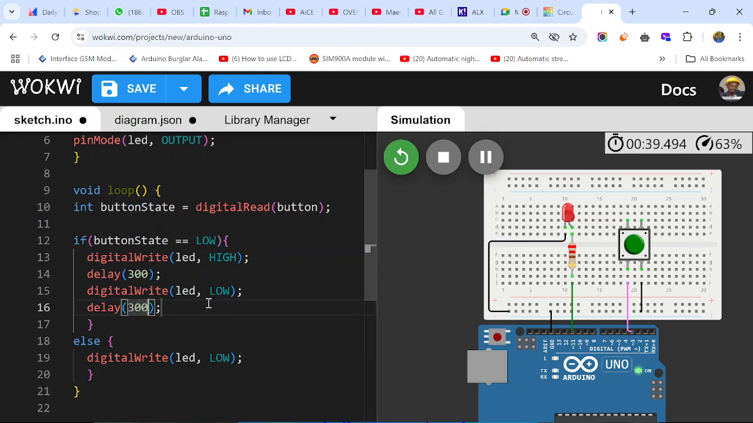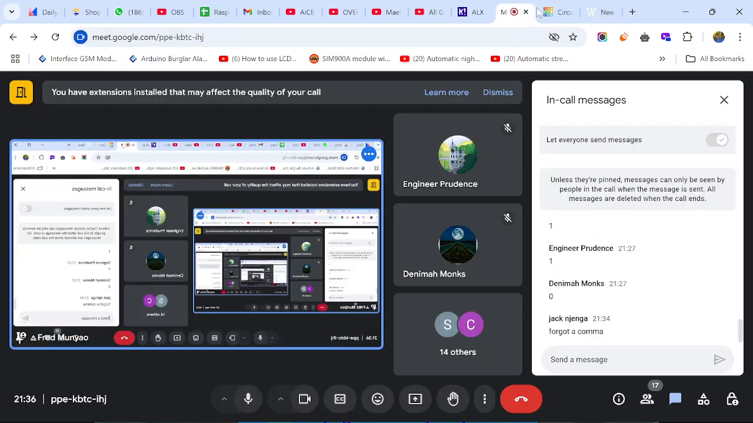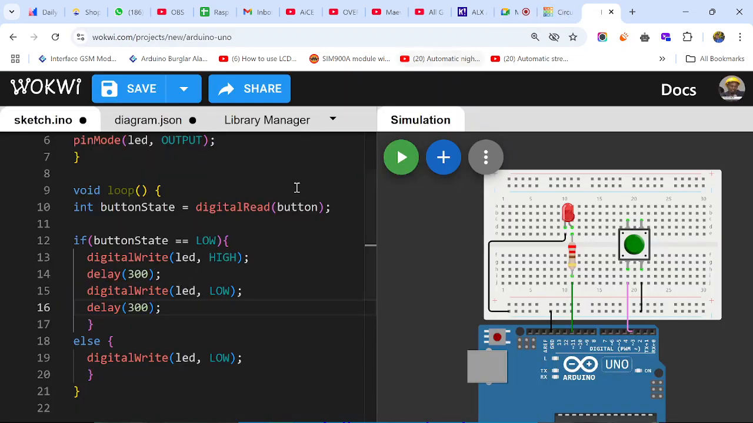So okay. So who can tell me what will happen if we press the button? Anyone? Forgot a comma again. Where? Oh, who will tell me what will happen? Maybe you can unmute.